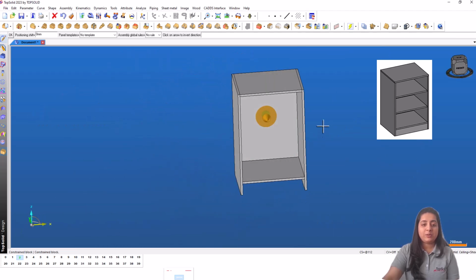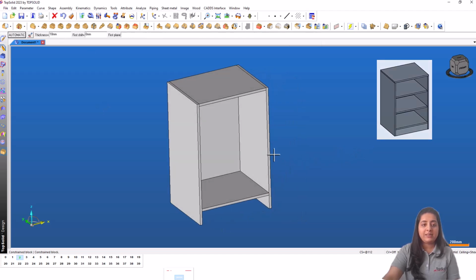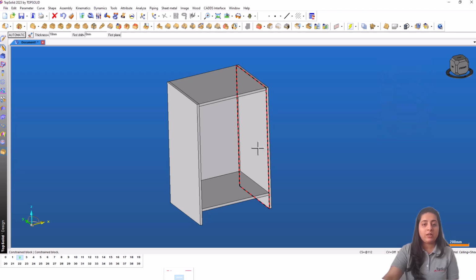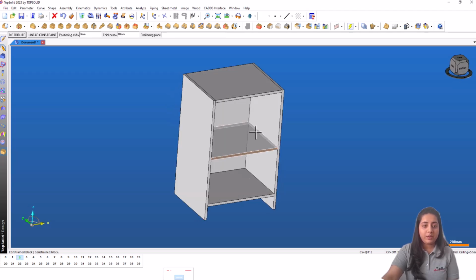Now let's put up these two shelves inside the unit. This we need equally distributed. For that, again, I'm taking constraint block and selecting the side panels as boundary. I'm giving a 10 mm shift from the front, and before selecting the positioning plane, there are two options. One is distribute, the other is linear constraint.